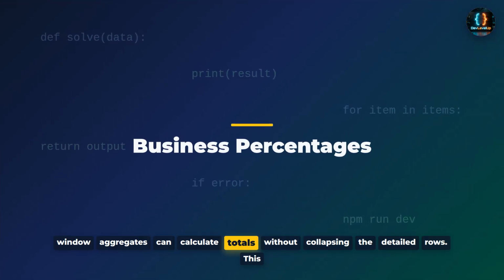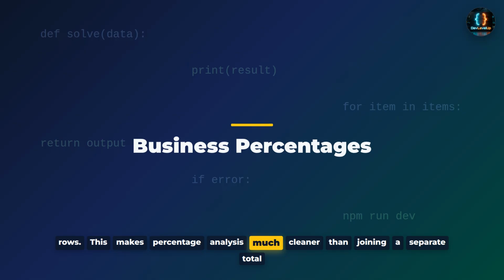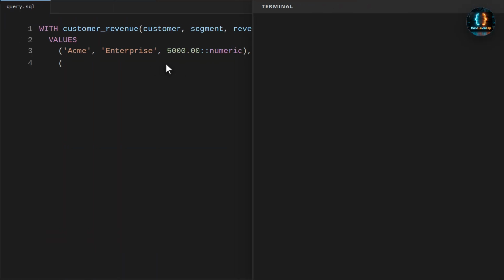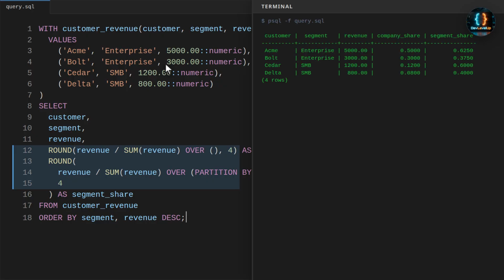Window aggregates can calculate totals without collapsing the detailed rows. This makes percentage analysis much cleaner than joining a separate total query. A normal aggregate would remove the individual customer rows, which is not useful for account analysis. Here, one window total covers the whole company, and another total resets inside each segment. Now we run the query and compare both shares on the same customer rows.